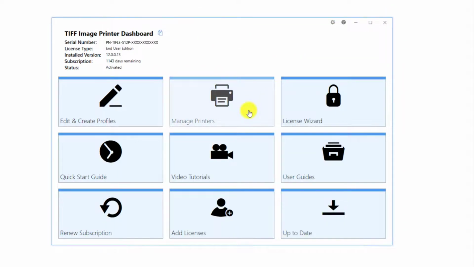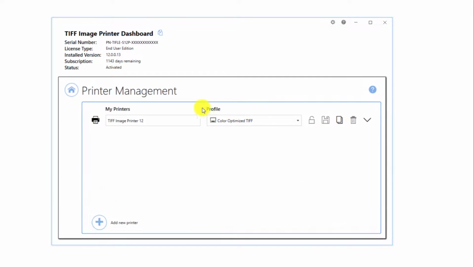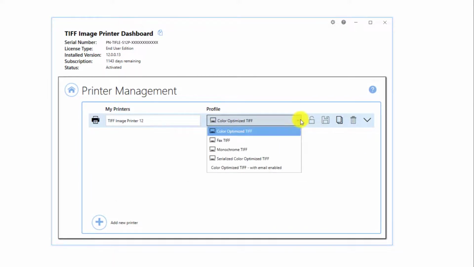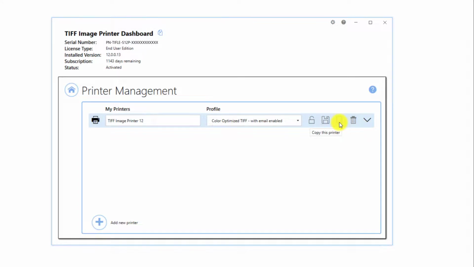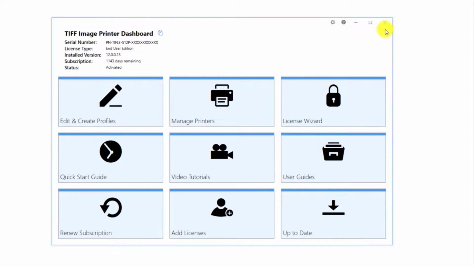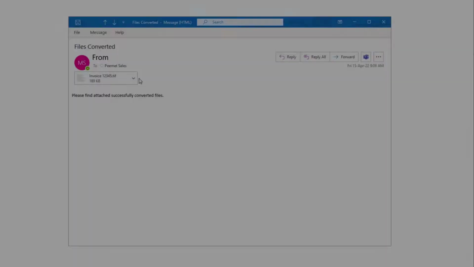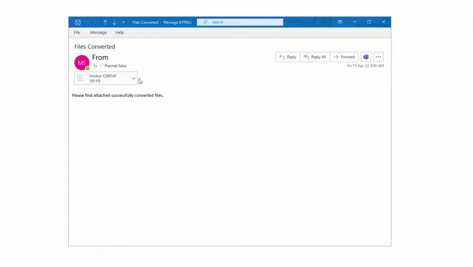Select Manage Printers. Beside your image printer, drop the box for the printing profile and select Color Optimized TIFF with Email Enabled as the default profile. Printer Management also allows you to rename the printer and create multiple copies of the printer. Close Printer Management and the dashboard. Now when you print to your image printer, each created file will be emailed to you as an attachment.